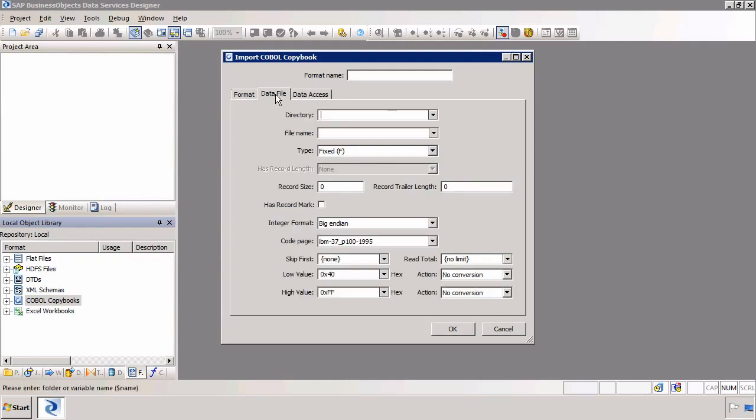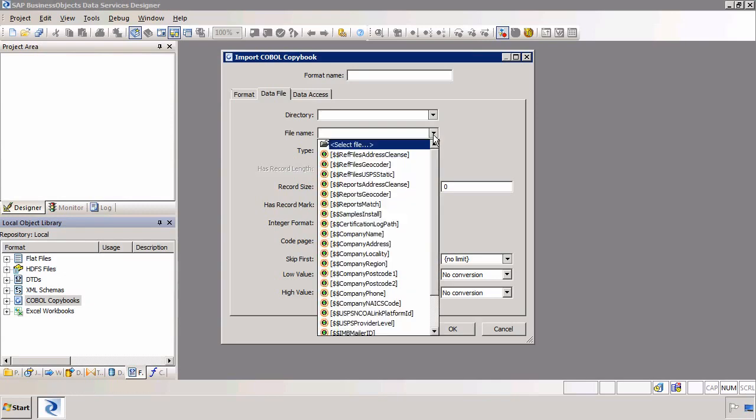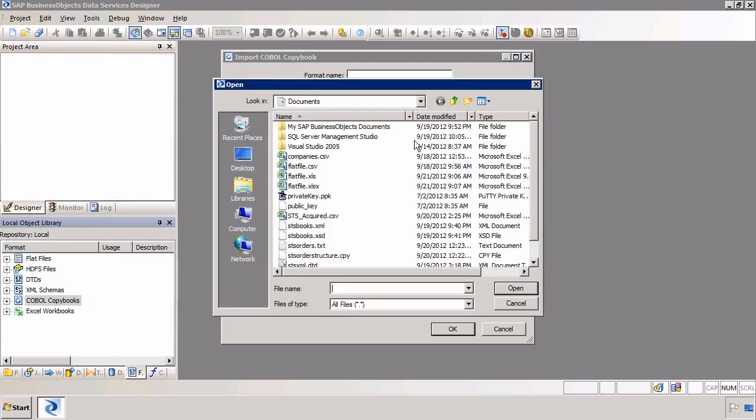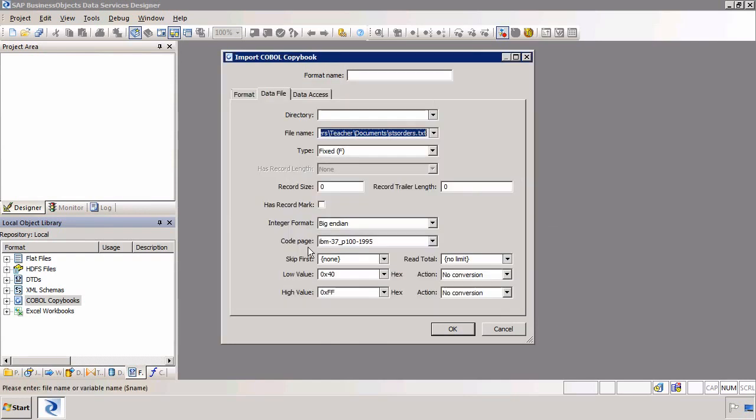The next step within the Data File tab is to simply select the data. So for us, again, if I click on File Name and go to Select File, within my library I have a file called STS Orders, which is that large file with the ones and the zeros and the data squashed together.